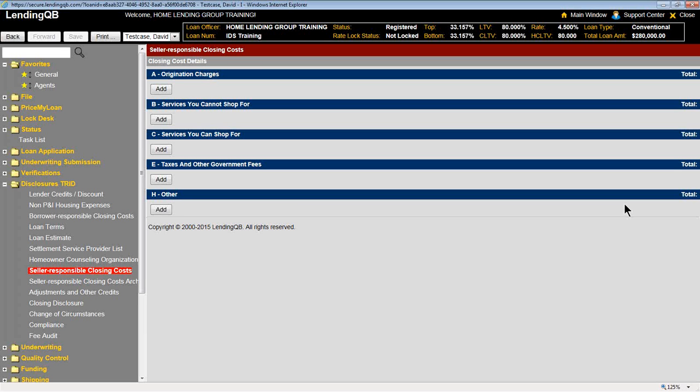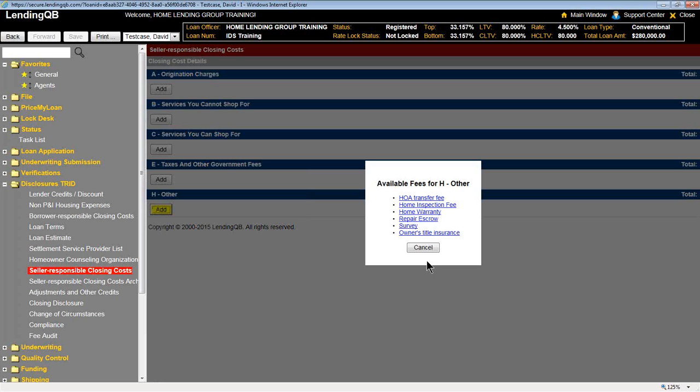I'm going to give you an example. I'm going to use California as that example. Here in California, it is customary for a seller to pay the owner's title policy. That's customary. So this is something you need to decide internally, because you have two ways you can handle this. One, you go ahead and add it in here on the seller responsible closing cost page, and you show it as a seller responsible fee.